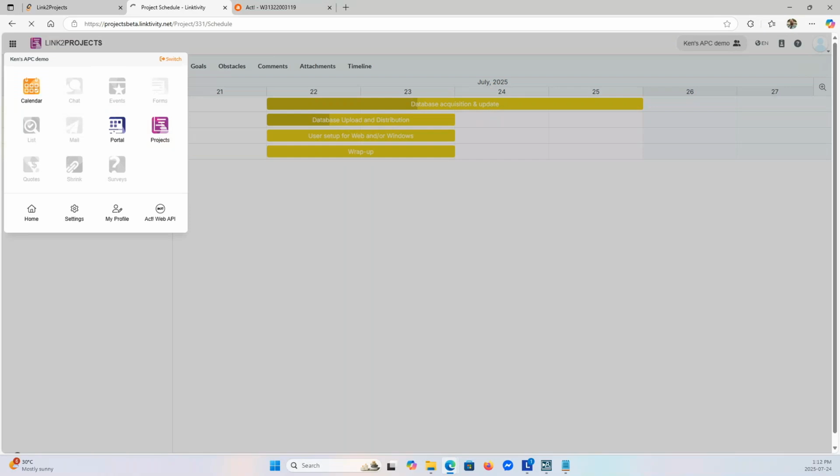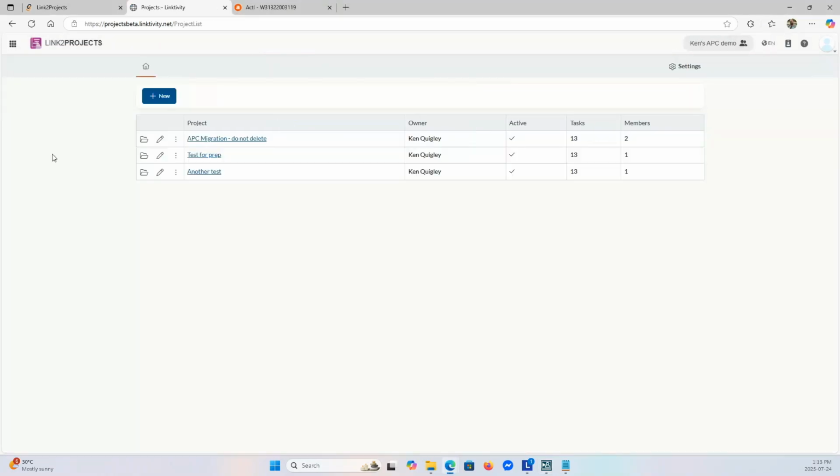Okay, and what I'm going to do now is cover the process of making a new project. Okay, so here I am. Now, as you can see, the list view is very similar, because we're using the exact same themes and skins, as we call them.